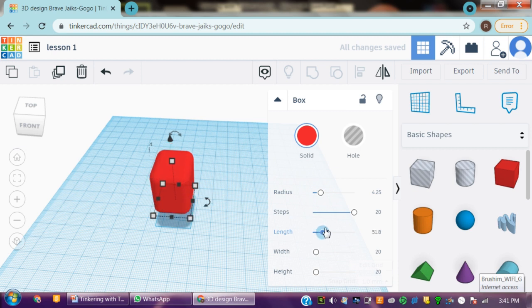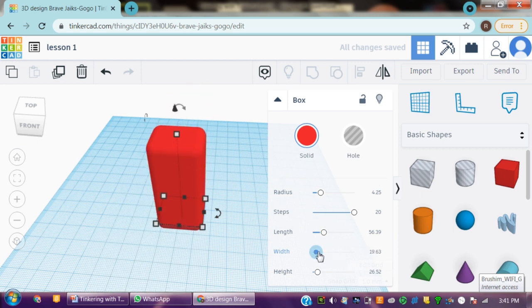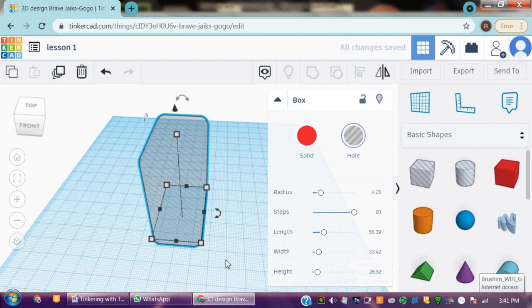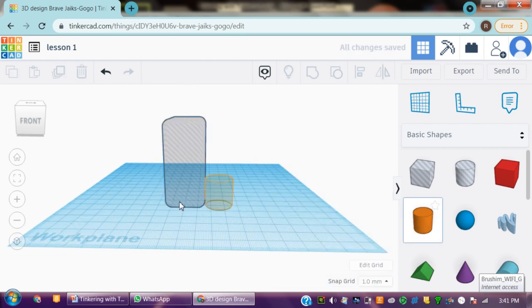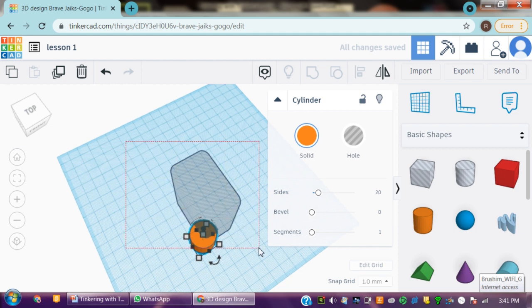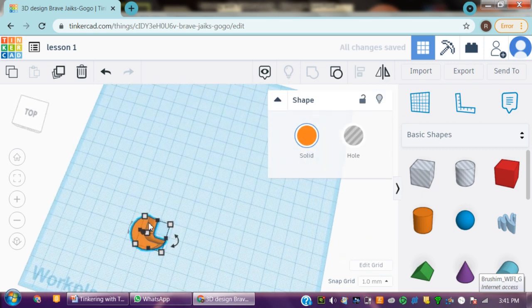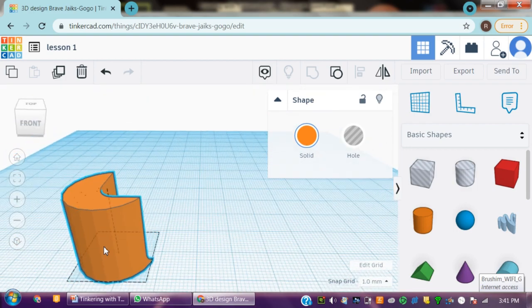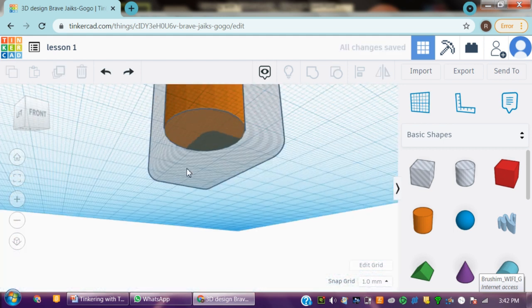We can change the length also from here, and height, width. And we can make it a hole also. But what is a hole? The hole makes another shape. Like if we take the cylinder and put the hole like this and group it together from the arrow over here. Group. And it will become a hole. Look, the portion is empty now. And if it's wrong, we can just undo and it's again a hole.